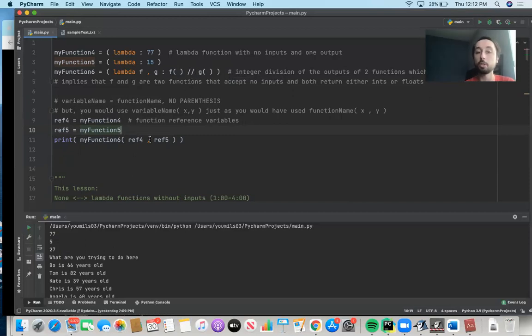But you pass in those 2 functions, and then basically it would go ahead and do that. So it would do the integer division of 77 and 15, and that's why you see 5 printed on the console, because there are 5 full groups of 15 in 77. So hopefully that's clear to you.